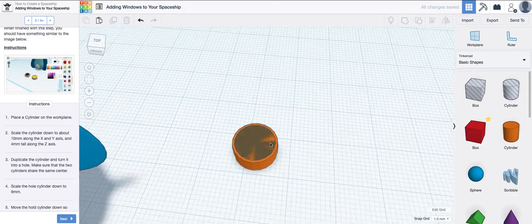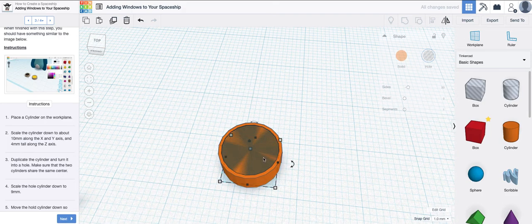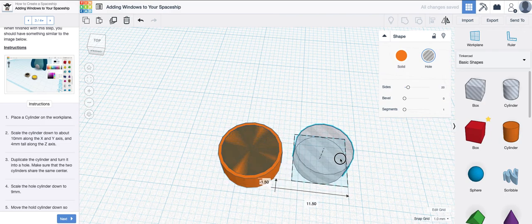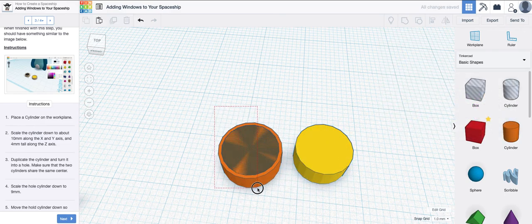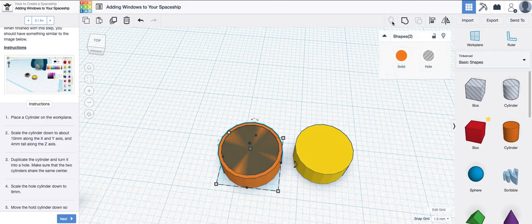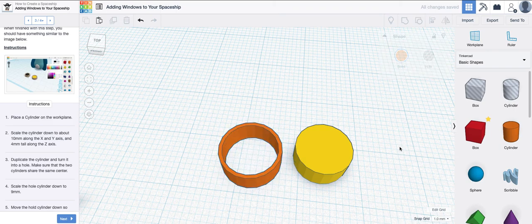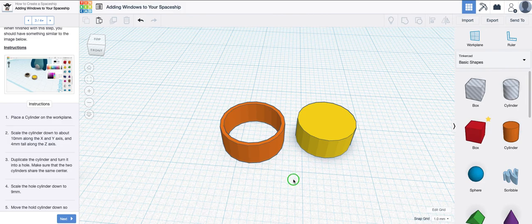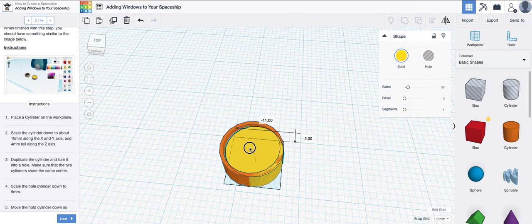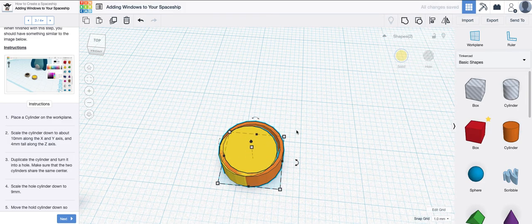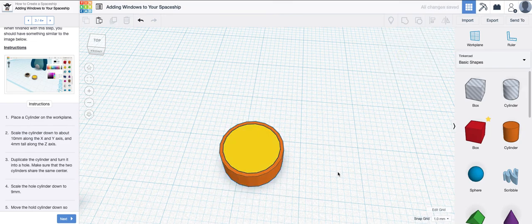So back to this. I'm going to duplicate this, turn it yellow. Okay, now I'm going to select the two cylinders here, just these two, and I'm going to group them together. So now it should be completely cut out. You shouldn't have anything on the bottom. And then we can take the yellow and put that in there and align those like this.